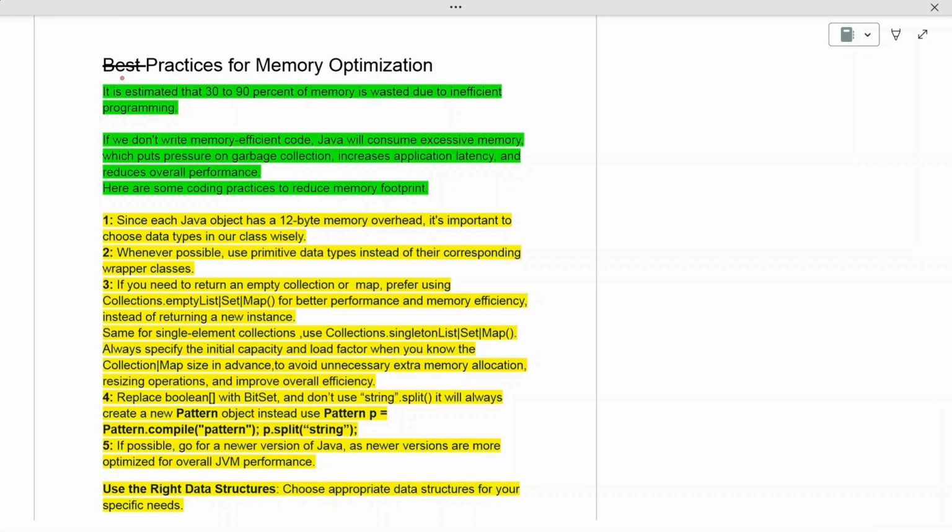Now at last, let's see some practices for memory optimization. It is estimated that 30 to 90% of memory is wasted due to inefficient programming. If you don't write memory-efficient code, Java will consume excessive memory, which puts pressure on garbage collection, increases application latency and reduces overall performance. Here are some coding practices to reduce memory footprint.